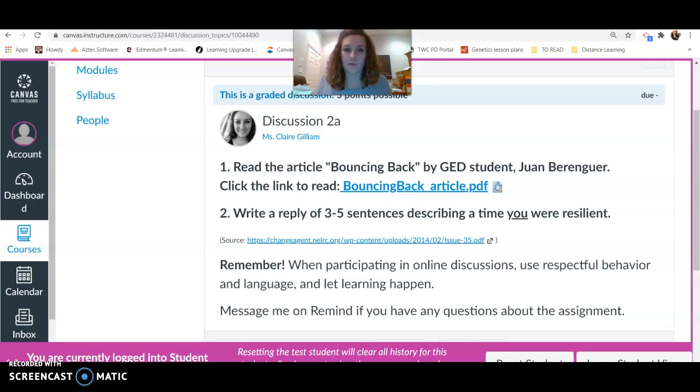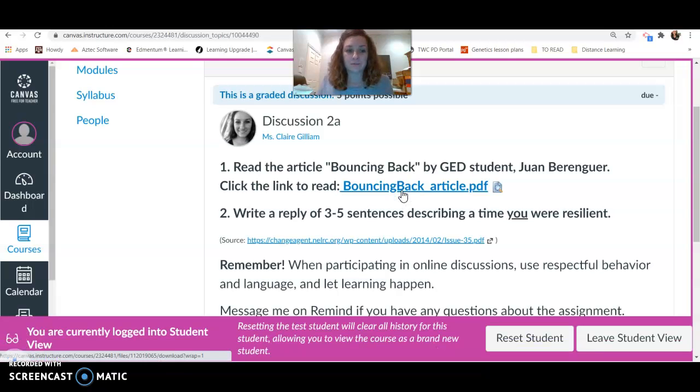So for this discussion, we're going to read a short article. This article is written by a GED student, Juan Berenger. I don't know, I probably butchered that, but this is from a collection of articles written by GED students or ESL students. So you'll click the link to read the article. It's very short. Your computer will download it, and then you'll write a reply of 3 to 5 sentences describing a time that you were resilient. So in the article, Juan will talk about resiliency.